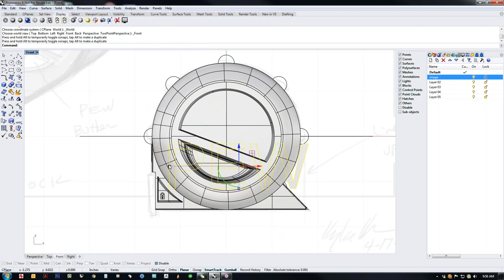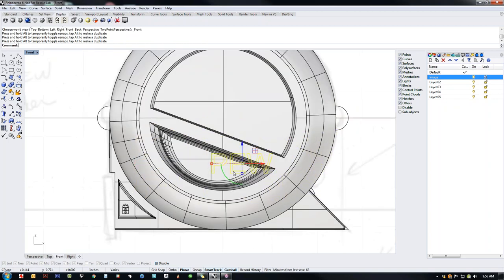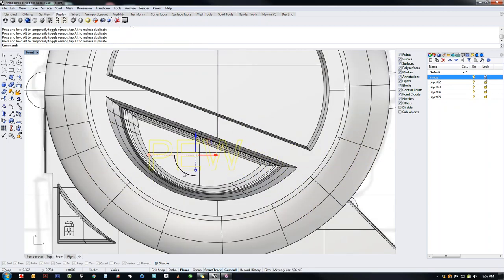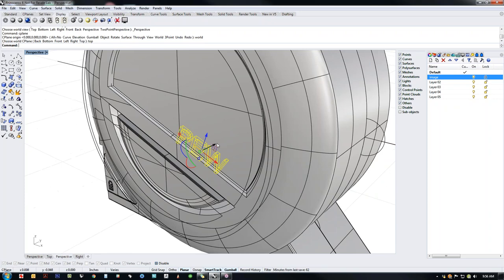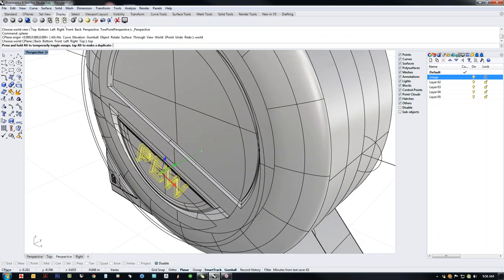And then we'll just shift drag to place it. Use the waffle to drag it around. Use this. More scaling, more moving. And then we're just going to use Gumball to stick it in space so that we can see it.